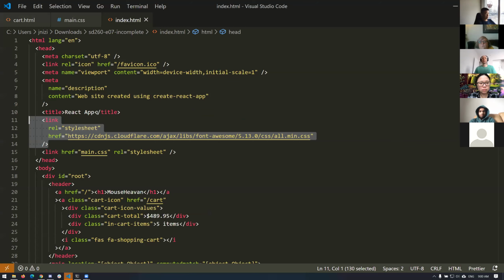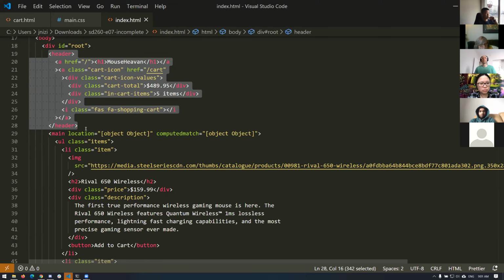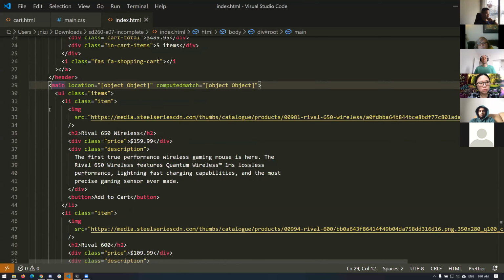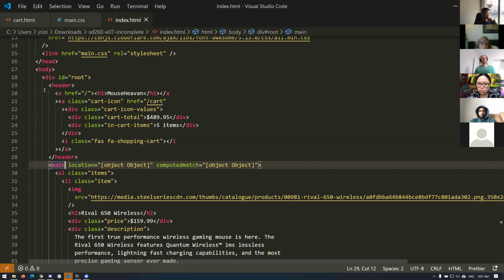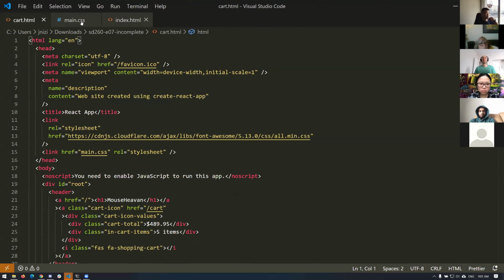And we're going to come back here, and we have our header up here, and then we have our main. And very interesting stuff here, right? Location, object, computed match, object. That's very interesting. You might have to delete that. I just exported it, and so this is what it ended up with. I'm very curious to know what ends up happening if I don't delete it, but we'll find out. So we have our header, which is just going to be our header.